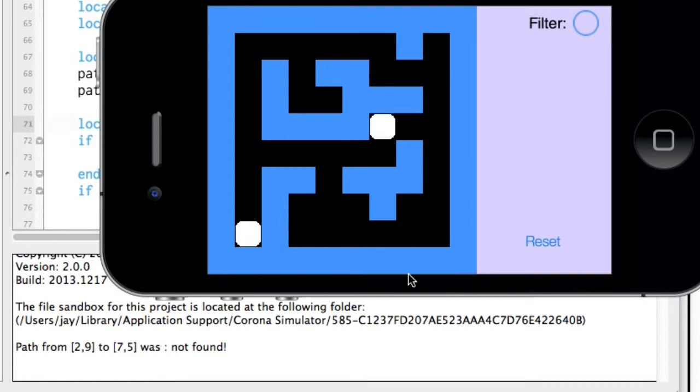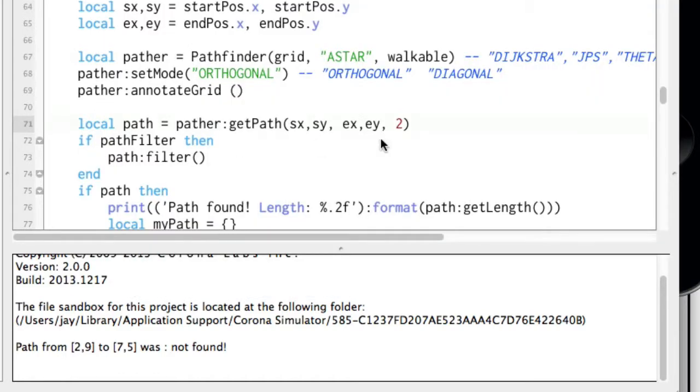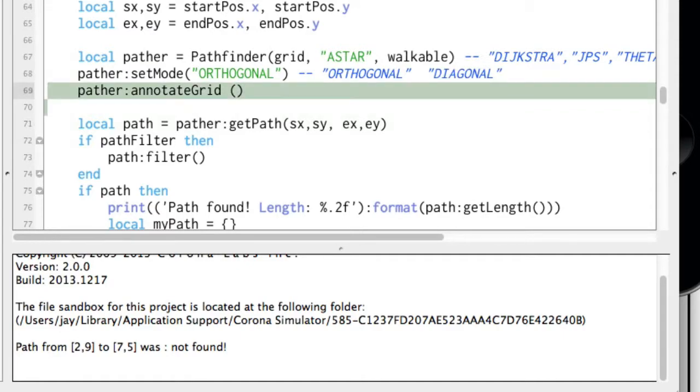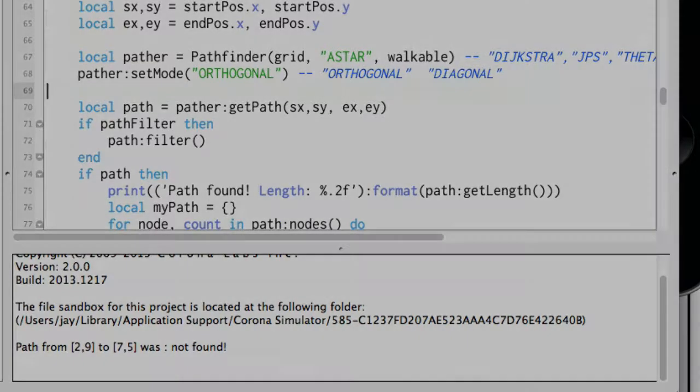We do not get a pathway because it can't be found. Now, I don't have an example of something with 2 things wide, but you can play around with that. That's what clearance is for. So if you're not messing with clearance, if you don't care about that, you can leave it set at 0. And then you don't have to annotate the grid, and you're good to go.